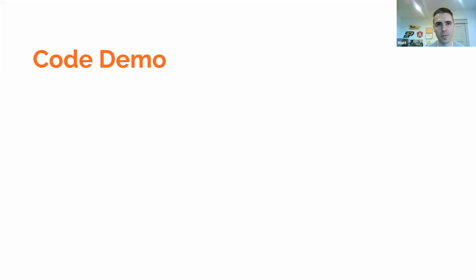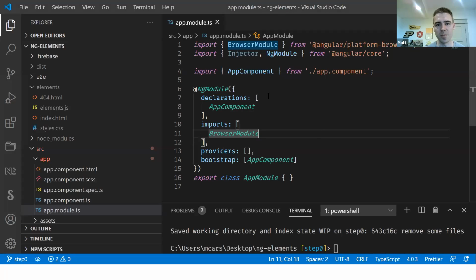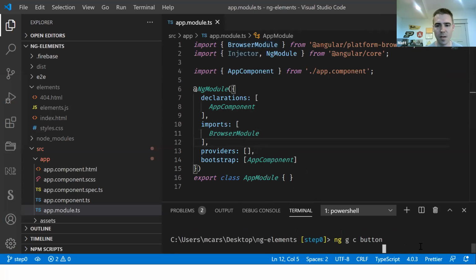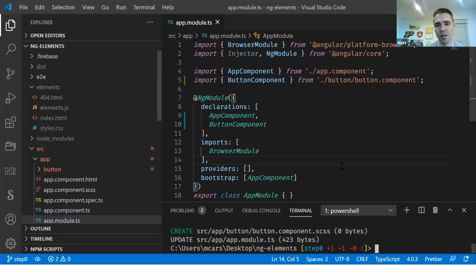So I'm going to go through here and code what I just talked about. I've already created the app. So I'm going to add a new component. It's just going to be a button component. Okay, so I'm going to add a new button component. We'll just call it button. And that's going to be the web component that we're going to use.